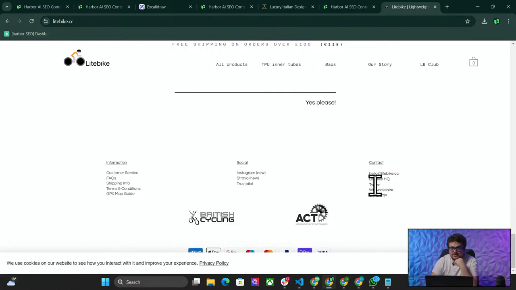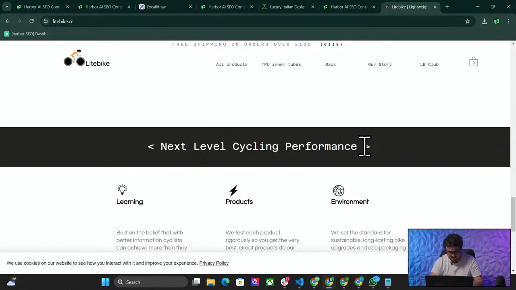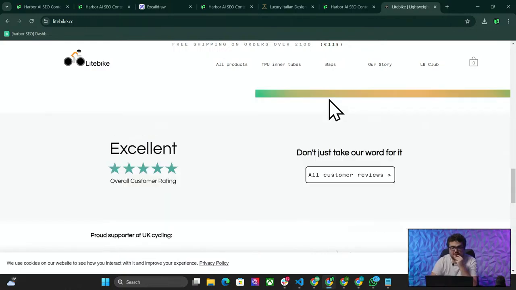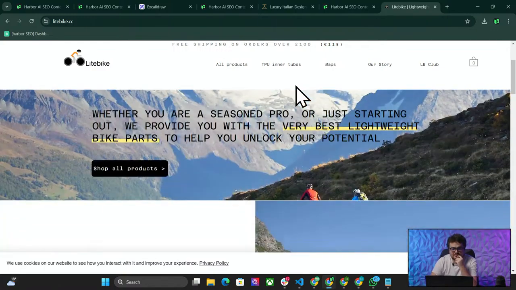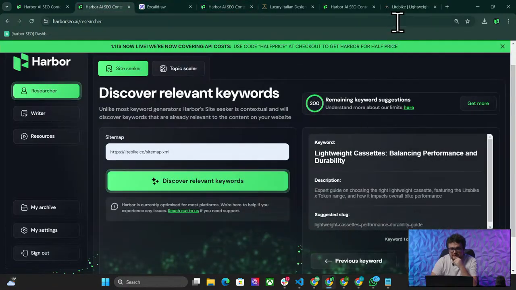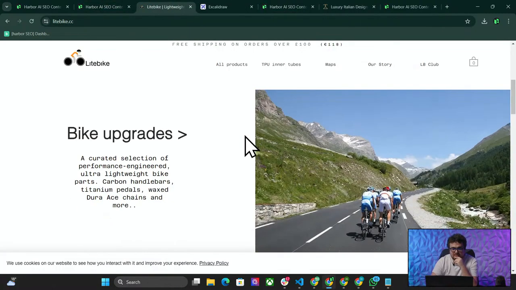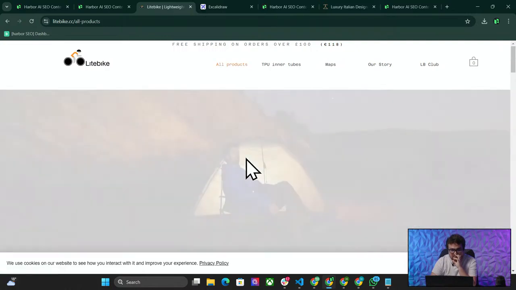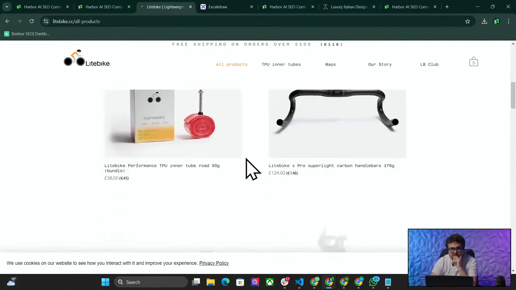So he's looking for really high quality stuff that he would use as a cyclist, and then selling it in the UK. I believe they're focused on the UK. What they're trying to do mainly, I believe, is sell lightweight. Yeah, so a curated selection of performance engineered ultra lightweight bike parts, carbon handlebars, titanium pedals, waxed Dura Ace chains, and more. So that's kind of what they're trying to sell.